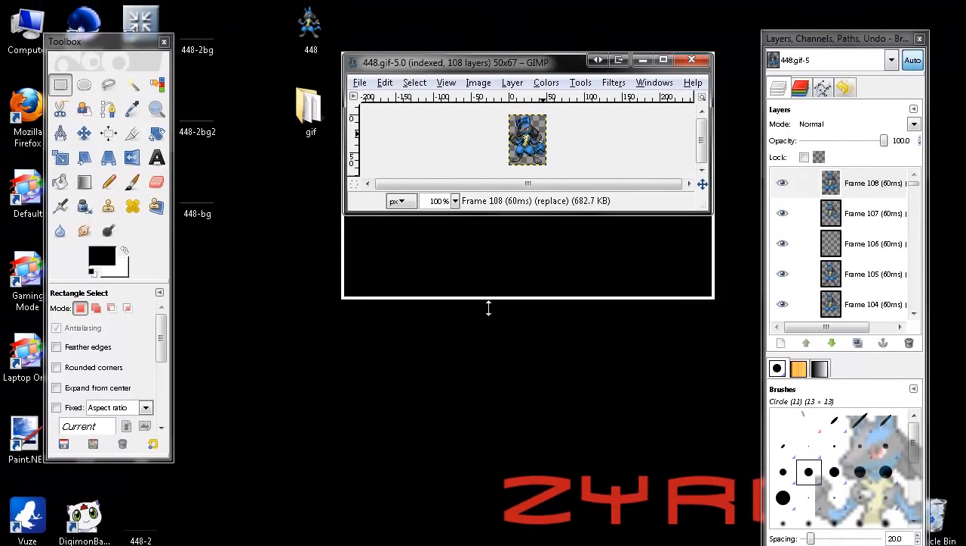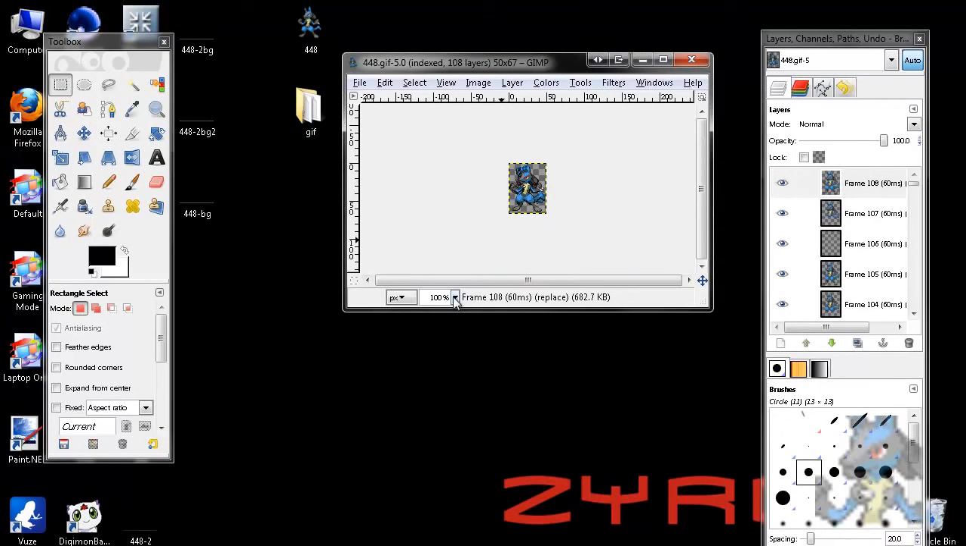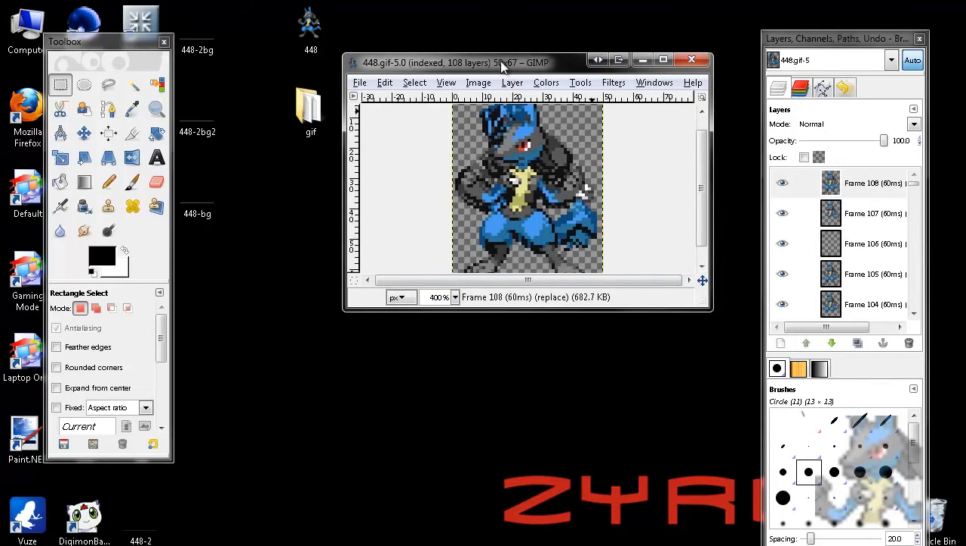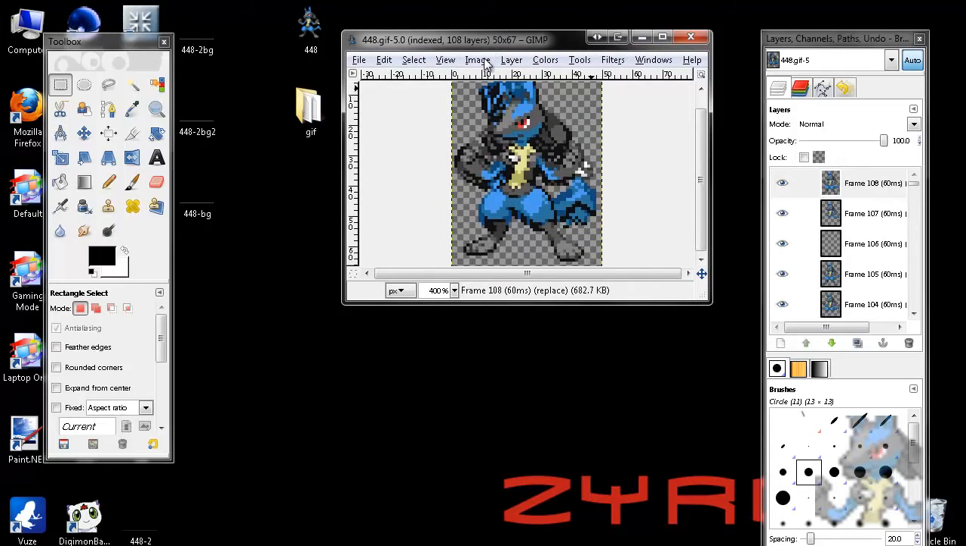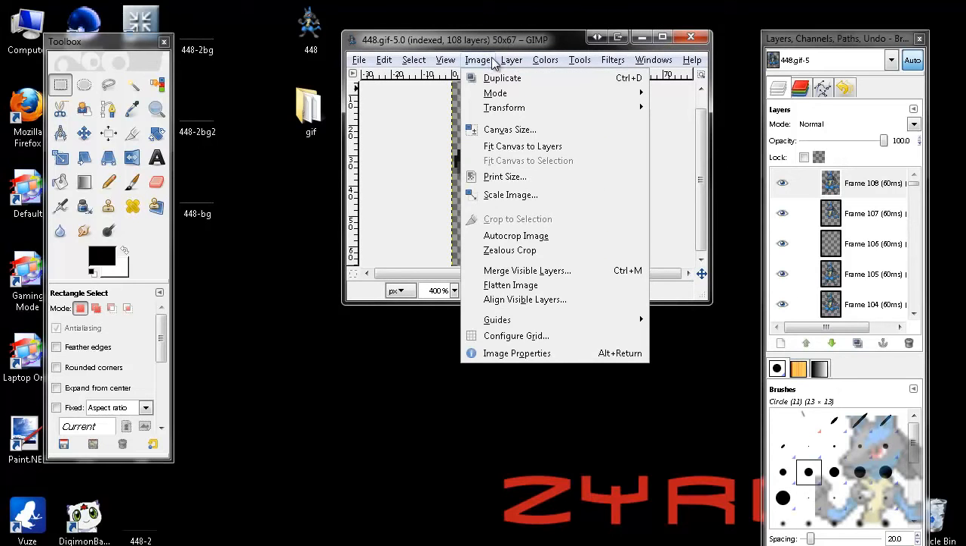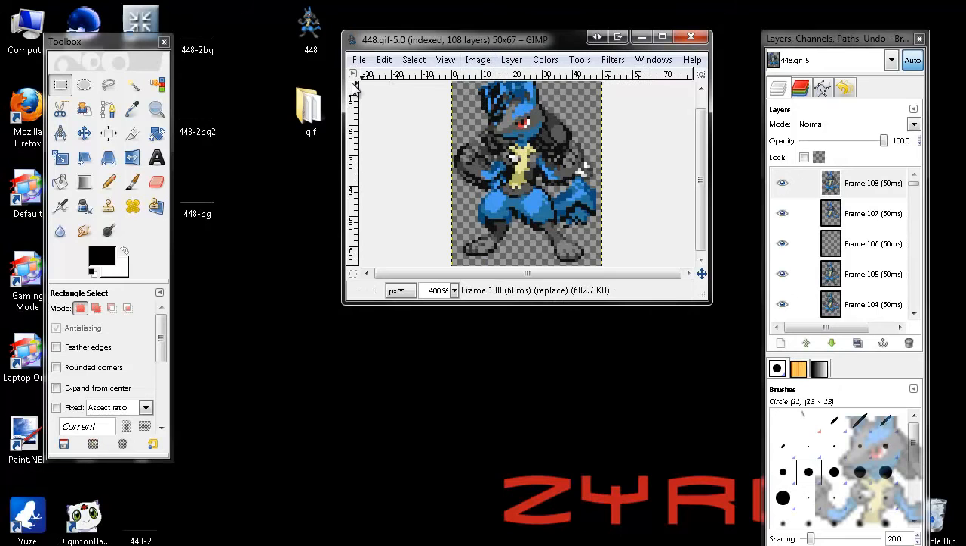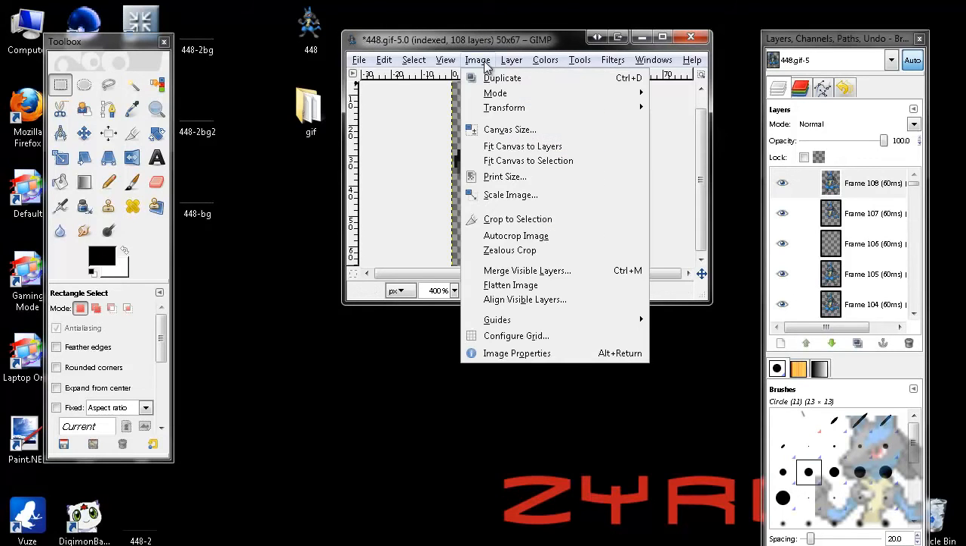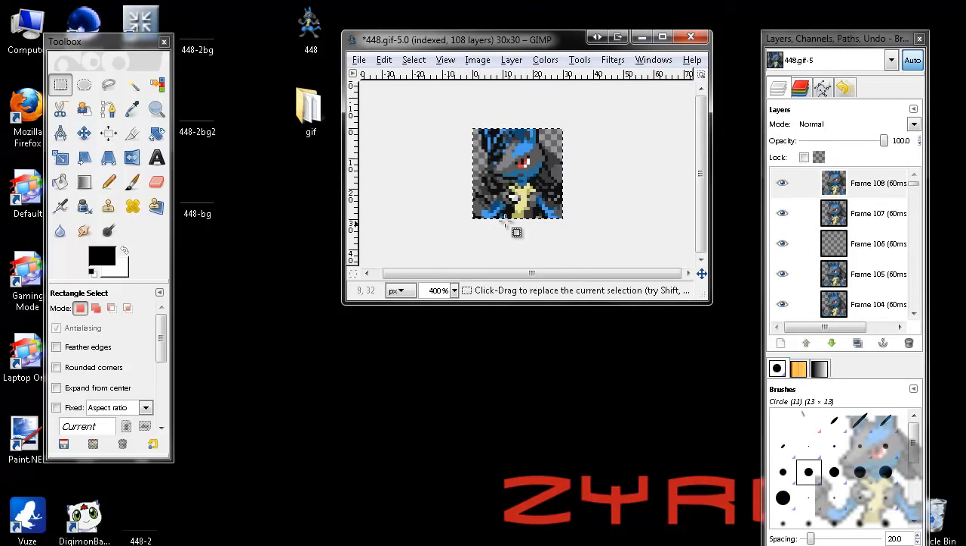Now when you open it, you'll notice that it kind of looks odd. That's because all the frames are on top of each other. So don't worry about that for right now. What you want to do now is take the first tool, which is the rectangle select tool, and crop it to 30 by 30. Then go to Image, Crop to Selection, and you'll have that.